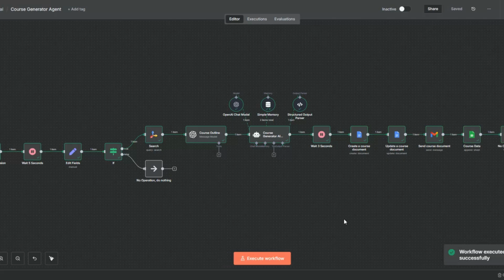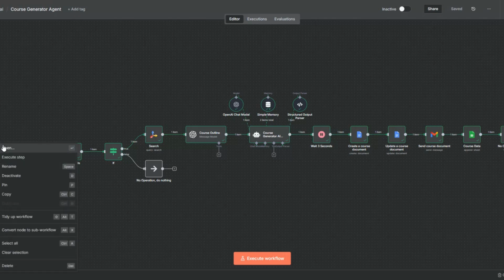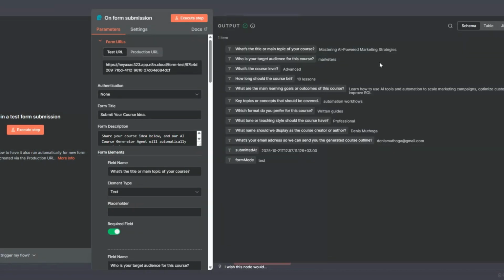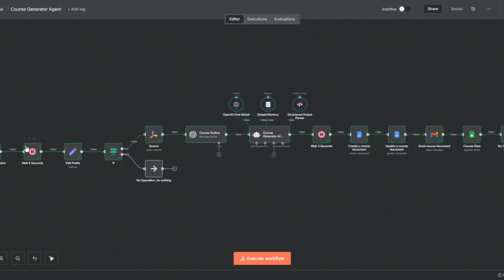Here, you can see that our workflow was executed successfully. So here, we open this node. We successfully captured our form submissions right here. So we captured the title or the main topic, target audience, course level, course length, main learning goals or outcomes, key concepts, format of the course, the tone, name, and the email address over here. Then we waited a few seconds and then set the fields for the form submissions. Then here you can see it met our conditions.